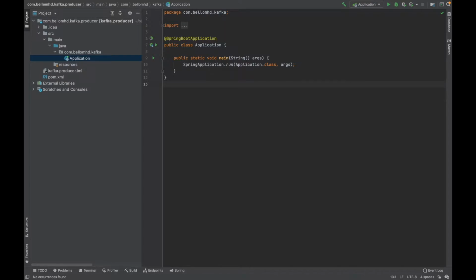So let's get started. Here I have a project template. This is a Spring Boot project template, and I assume that you know about Spring Boot and how to write a project in Spring Boot. As you can see, it's a template with just a Spring Boot annotation.